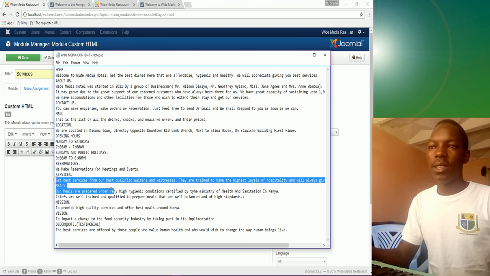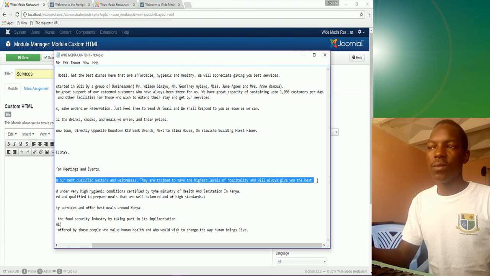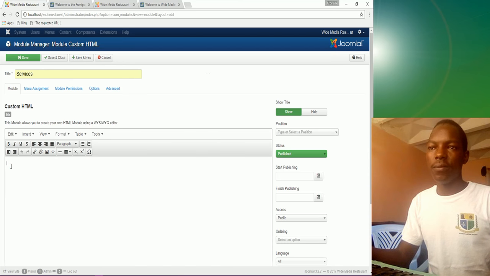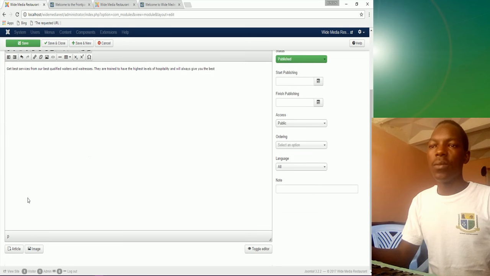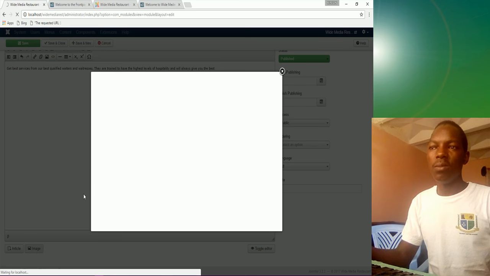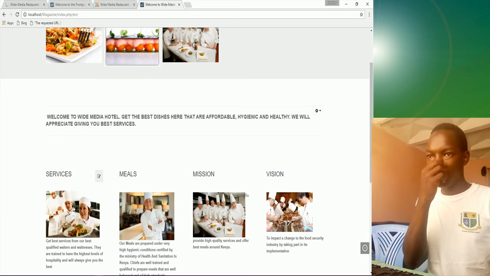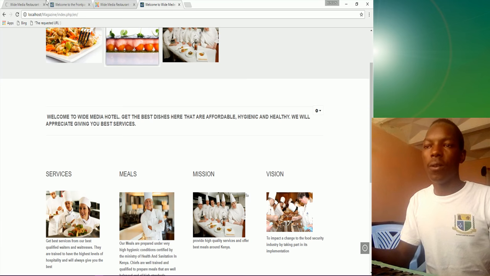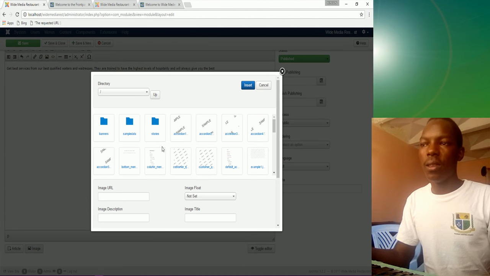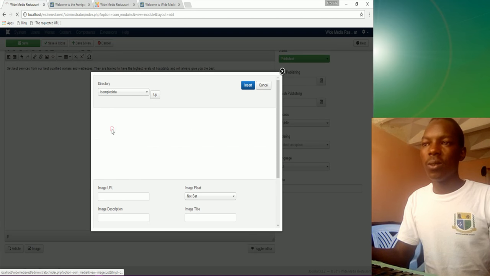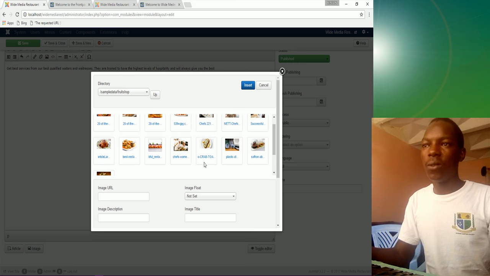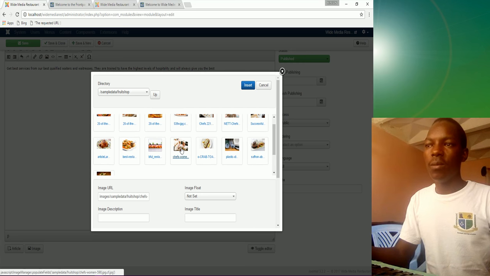Then we have the information that I had prepared for services. So allow me just to copy that and paste it there. Then we have an image that we are going to use. So down there you are going to see image. So we are going to insert an image. This image, the image for the chefs, the waitresses. So we go back to our folder fruit shop, then we find that image, click on it and insert.